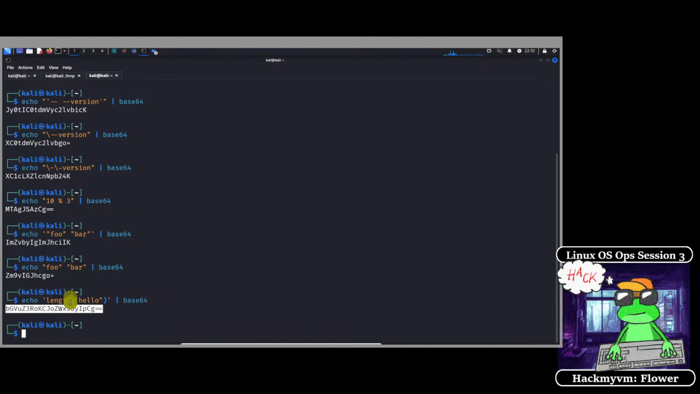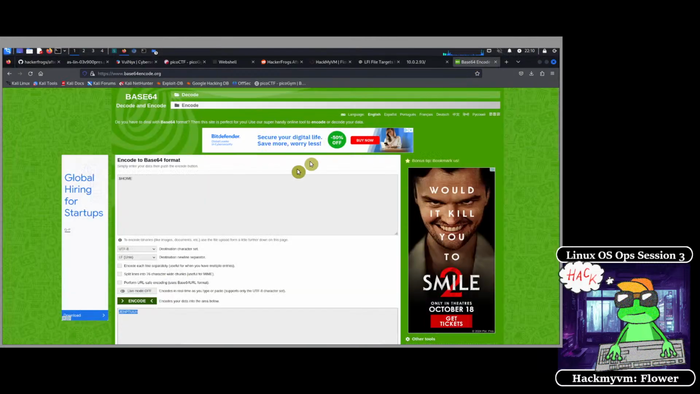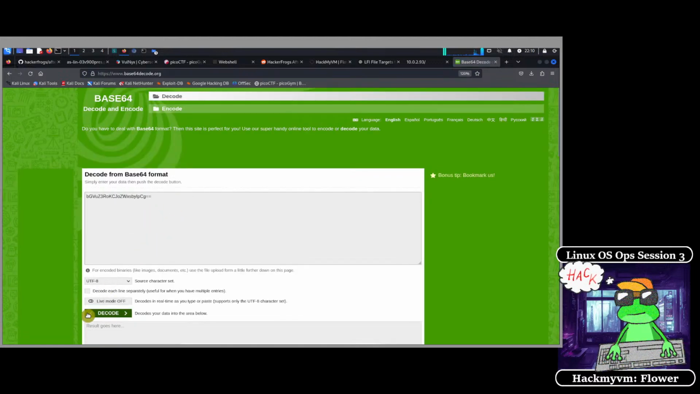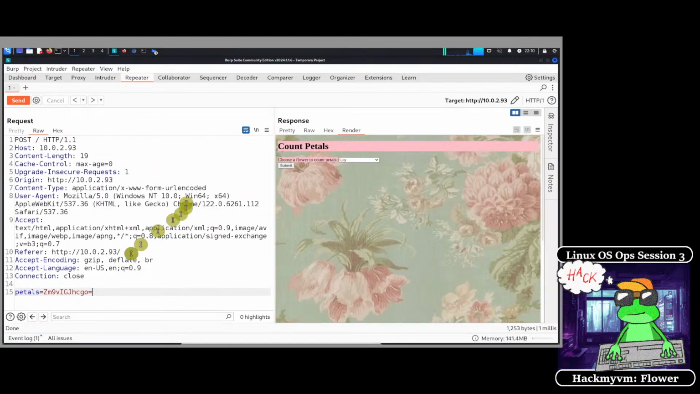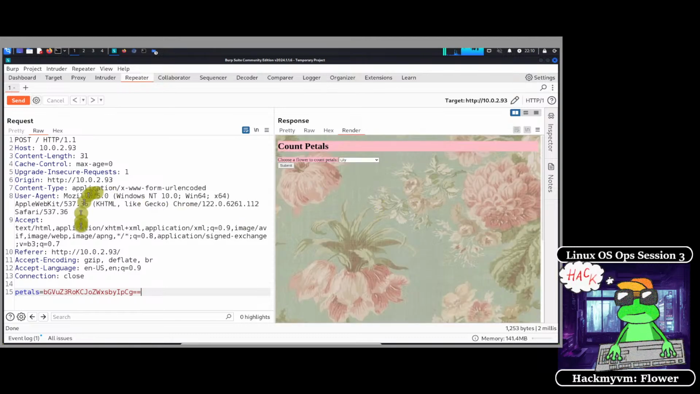So just to make sure this is what we think it is, I'm going to go over to base64 decode. I'm going to paste this in, and then I'm going to decode it here. Length hello. Okay, so this is what we want. Let's go back to Burp Suite and paste this into Burp Suite. So this should give us a number if it's running awk. This didn't give us anything.